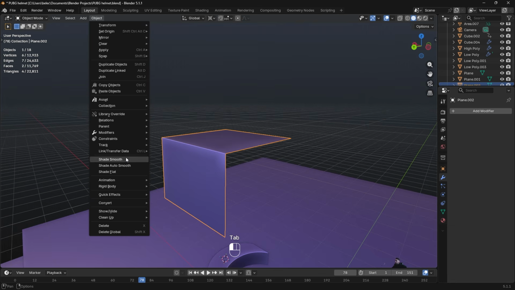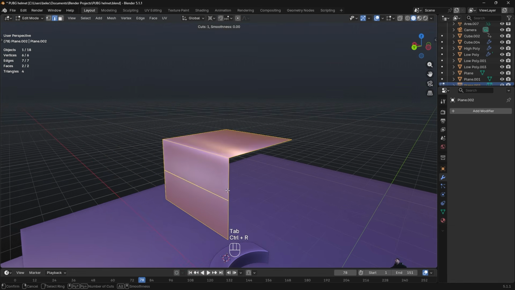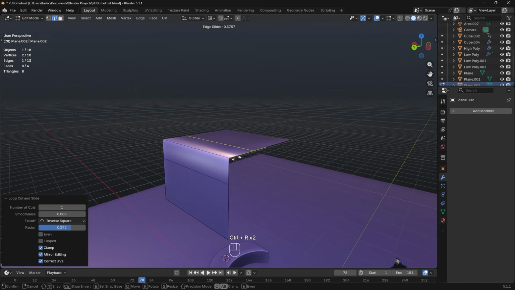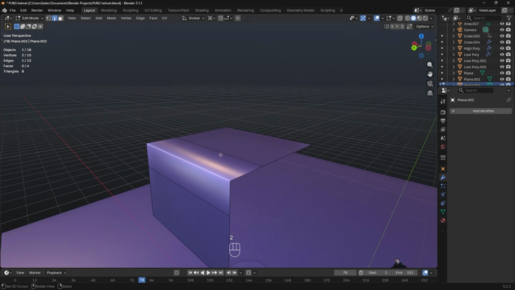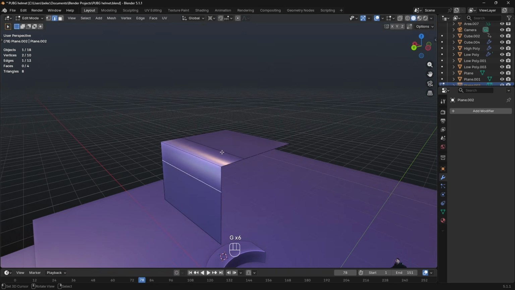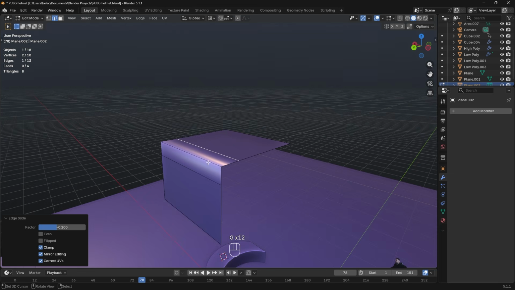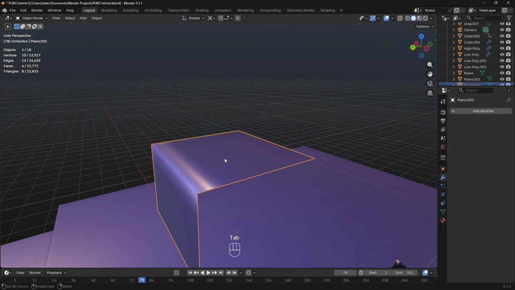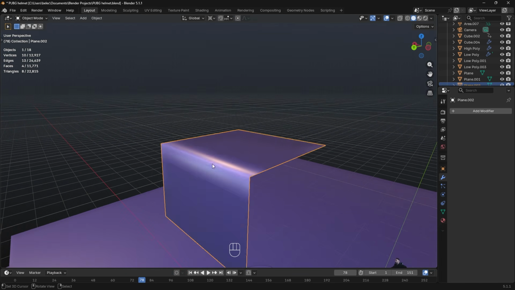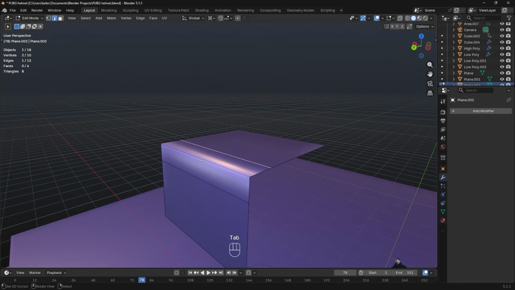So if we go up here to Object, Shade Smooth, when you use smooth shading, that smooth shading is contained by the surrounding edges around an edge. So as you can see here, we have this corner, and then when we add some loop cuts over here, that smooth shading is limited to the area inside those loop cuts, and there's no smooth shading beyond that. Everything looks the same as it did before. The smooth shading only takes effect on this corner right here.